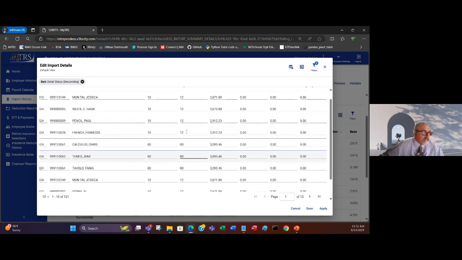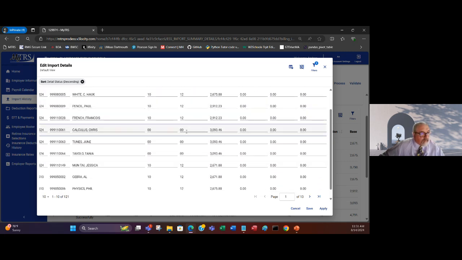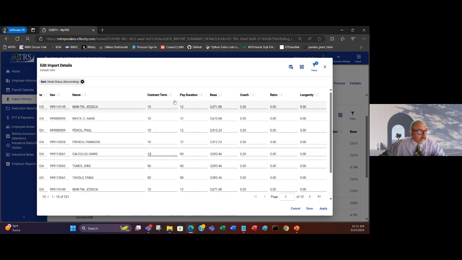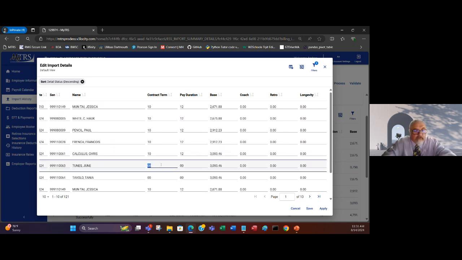I'm going to scroll back over because I know there are some other people with bad contract terms and pay durations. It's the beauty of when you broke the file on purpose. So Chris Calculus, June Tunes, Tanya, and Jessica are all teachers. So their contract term should be 10, and we can see the contract term up here. Their pay duration is going to be 12. So they're getting paid 26 pays over 12 months. They're a 10-month employee, so that's their contract term.